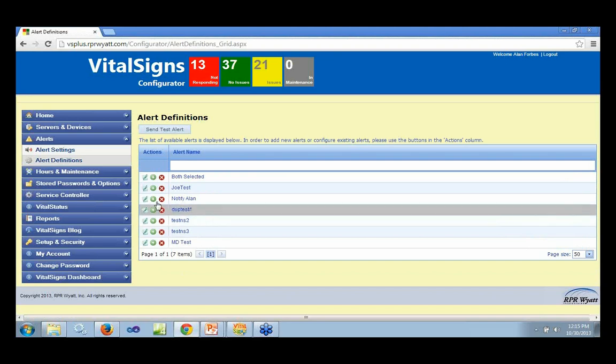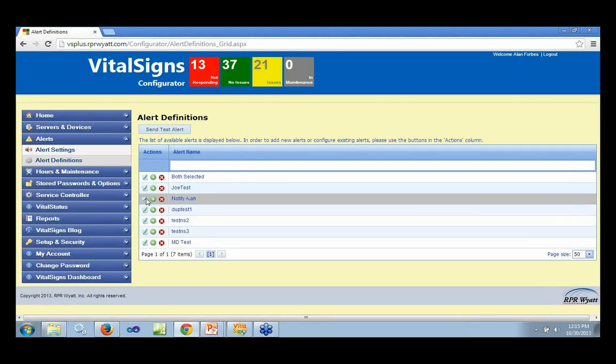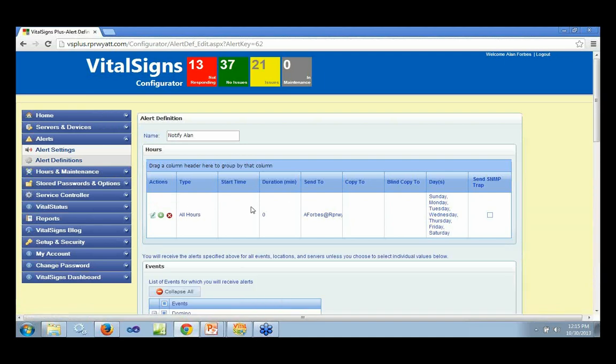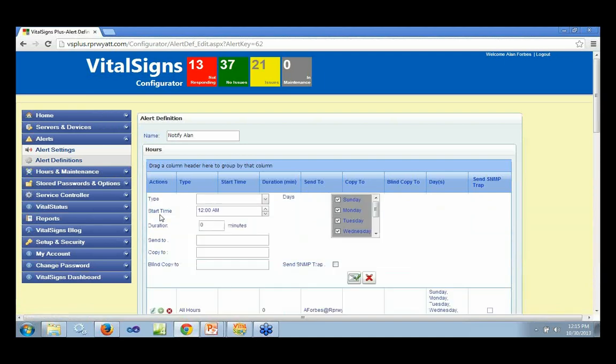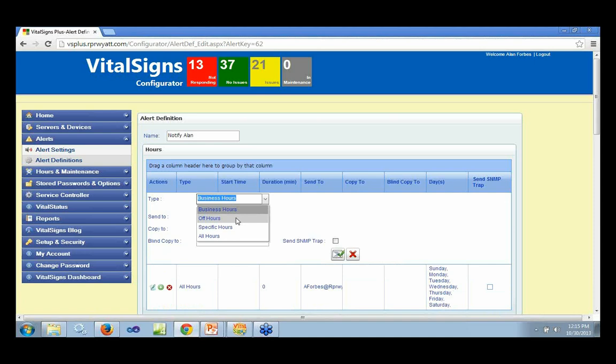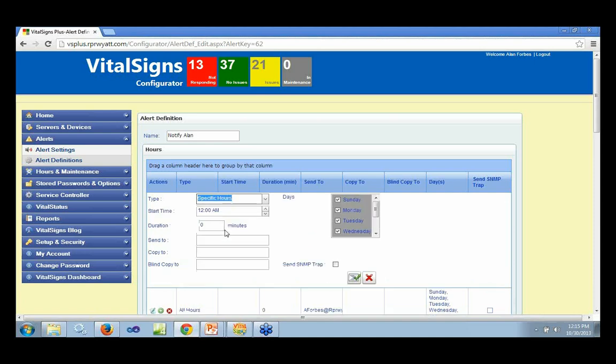You can have any number of these things, and you can even fine-tune them as to say what hours of the day you want to get those alerts. So I could say that, for instance, I want just during business hours I want to get certain alerts, or during off hours, 24 hours a day, or specific times I want to start, starting at 8 a.m. in the morning and going until 4 o'clock. That's when I want to get those alerts sent to me. And you can have different email addresses, so you could say, send it to my pager off hours, but send it to my email account during business hours. So alerts have been dramatically improved in our new VitalSigns Plus.